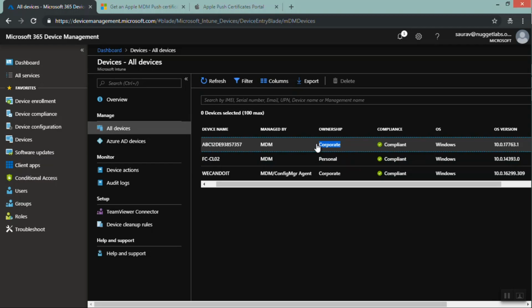For example, an autopilot device always gets tagged as corporate, because autopilot is something which the company provides to the end user. A DEP device also always gets tagged as corporate, because DEP is the company providing bulk enrollment of iOS, company owned devices. Similarly, over here you can see that some devices are marked as corporate, some are personal.